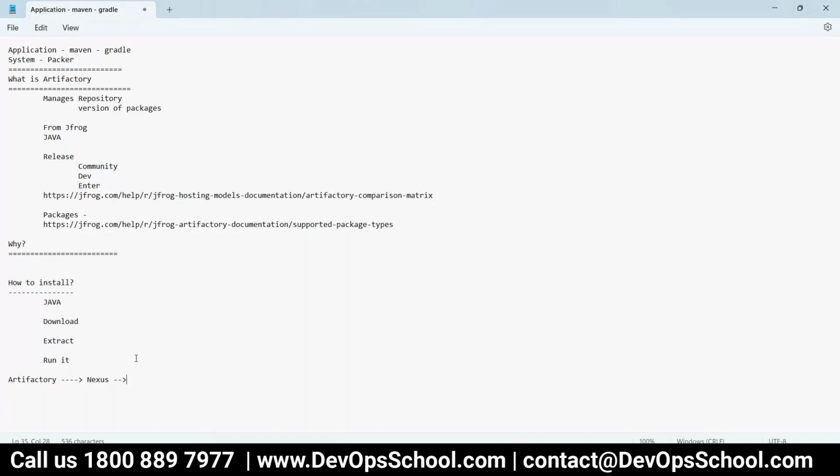It's been more than 20 years, and I have not seen one organization that is not using either of these. In the open source category we also have Archiva, but I've not seen any organization using that one. So most of them you will find either Artifactory or Nexus.